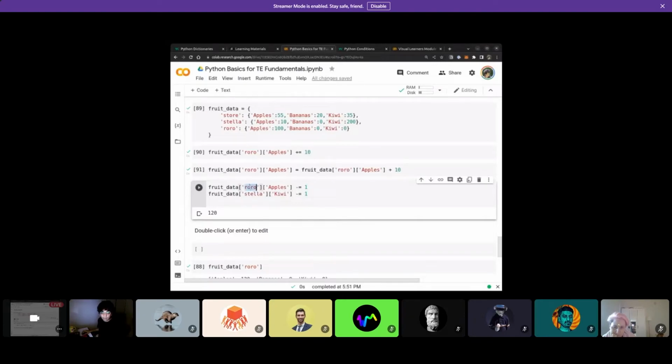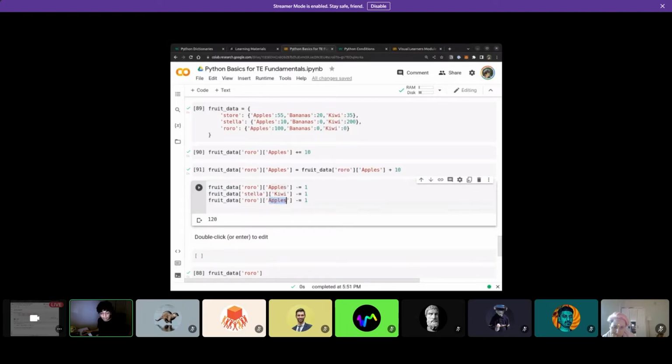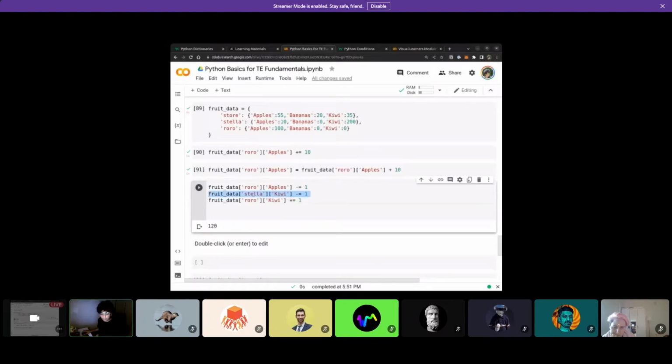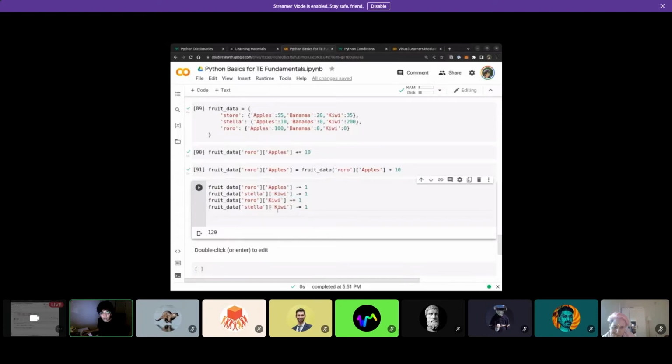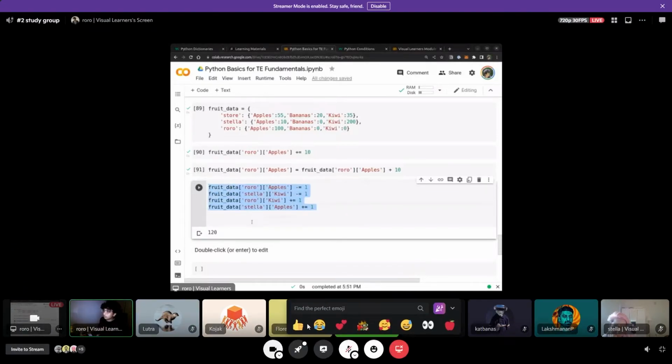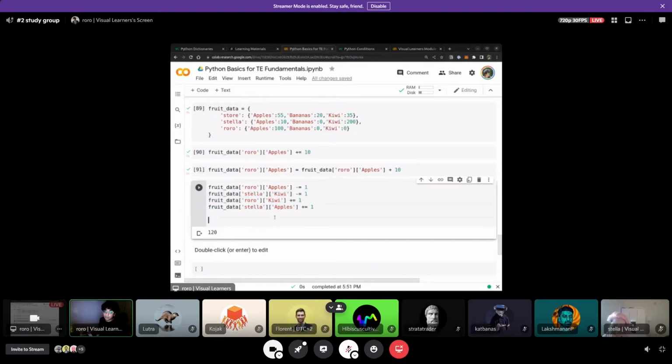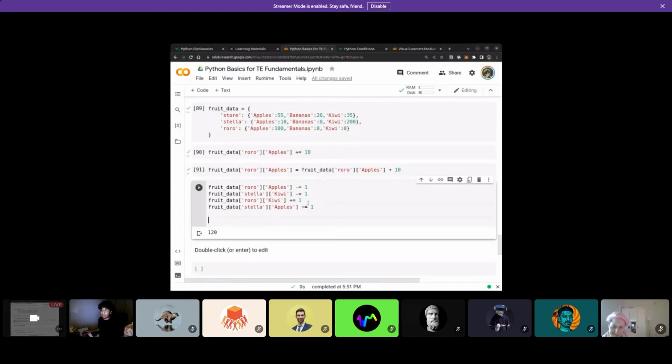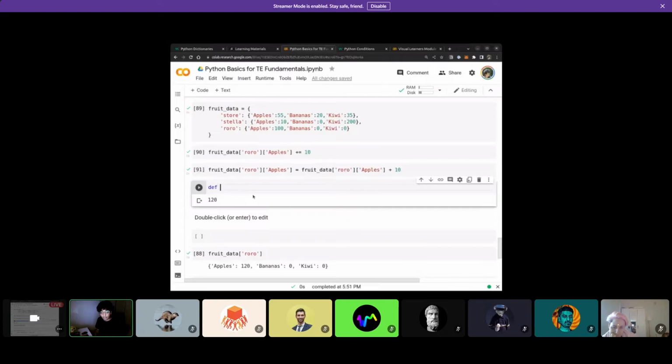We're going to add a kiwi for Roro, and we're going to add this thing, right? Apples plus equals 1 for Stella. Does that make sense? So this basically defines the trade, right? Roro loses 1 apple, Stella gains an apple, loses a kiwi, Roro gains a kiwi. We can put all of this inside a function. So I can define a function which is trade of fruits, right?